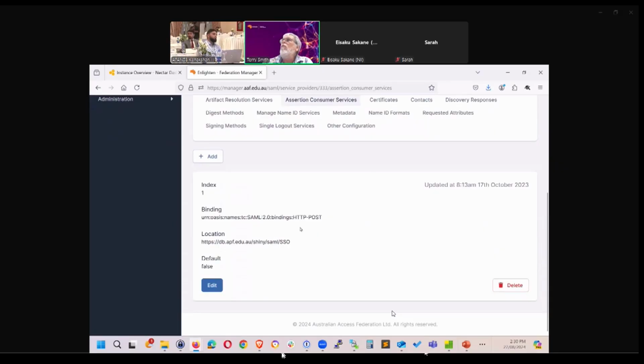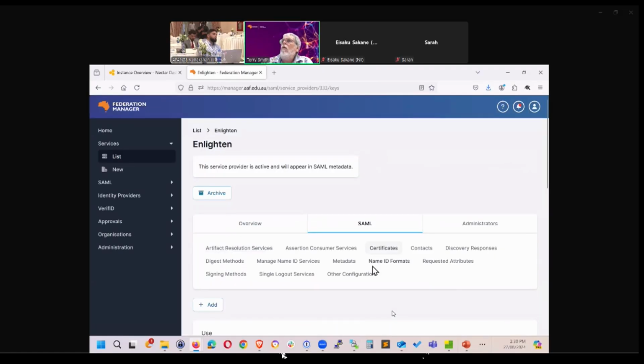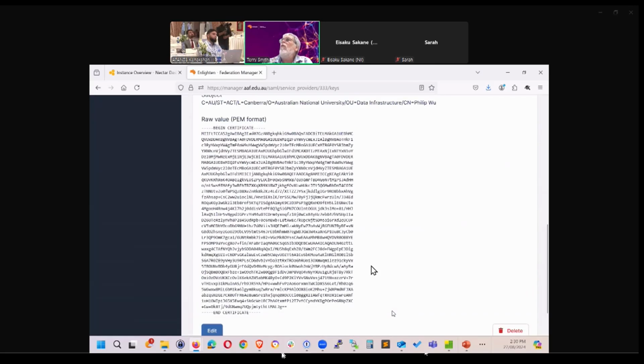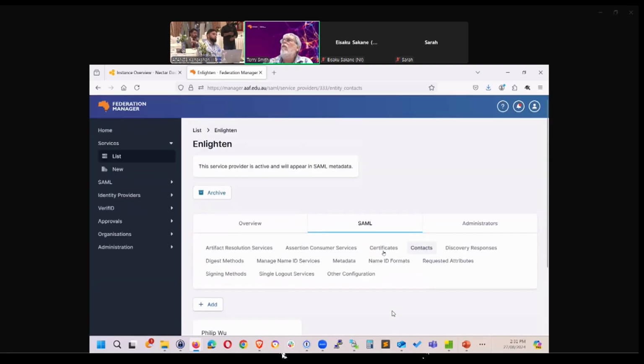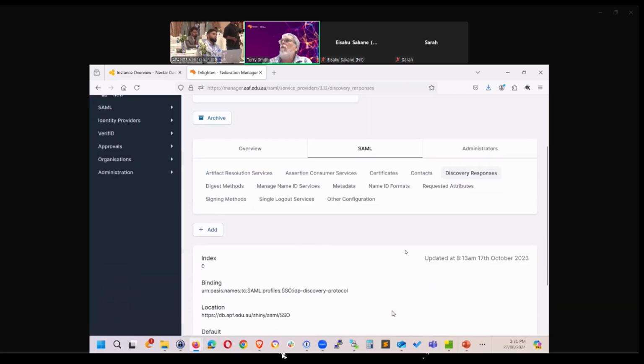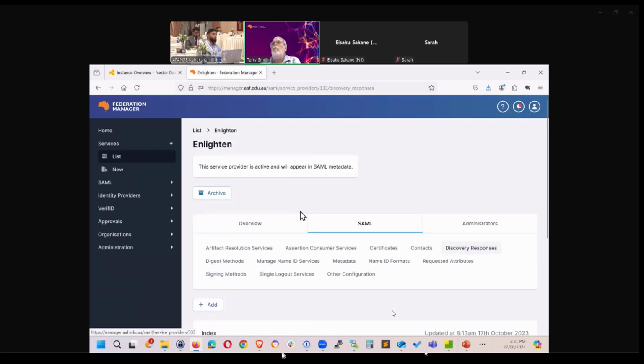And it's got some overview information about the service. It's got a bunch of SAML information. It hasn't got any resolver services, but it's got some consumer services. So there's some endpoints registered there, some certificates used in the SAML transactions. It's got some contact information. It's got discovery response. So it's got a whole bunch of stuff that's recorded about this service.